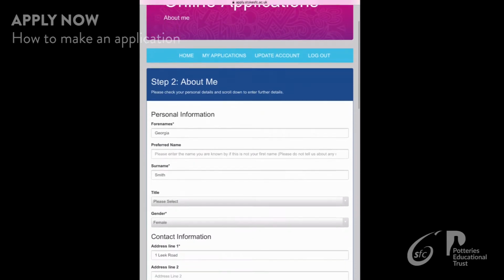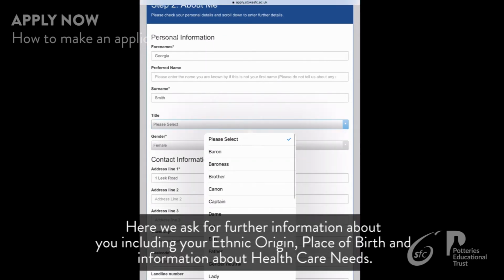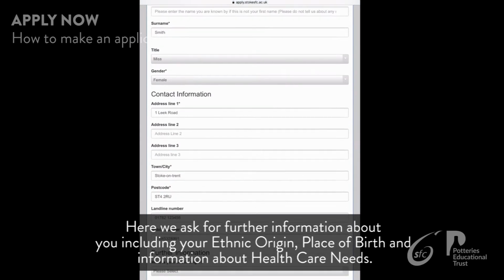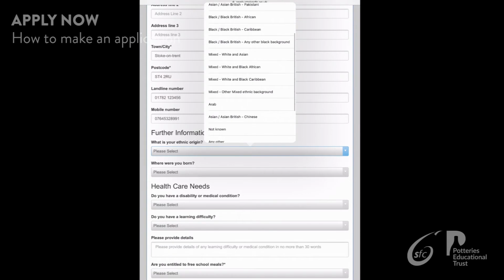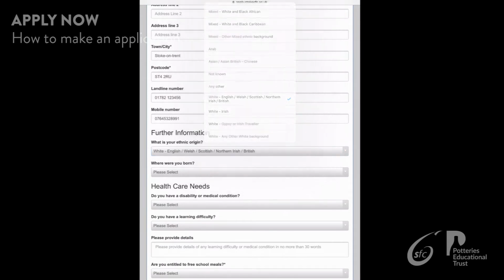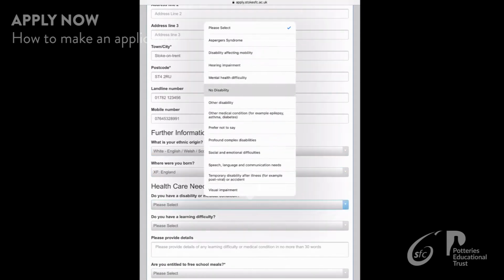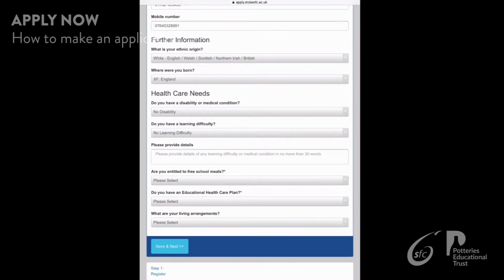Now you have an account, the application asks for further information about you, including your ethnic origin, place of birth, and information about your healthcare needs. Please make sure you answer these questions honestly. Once you have completed this section, click Save and Next.